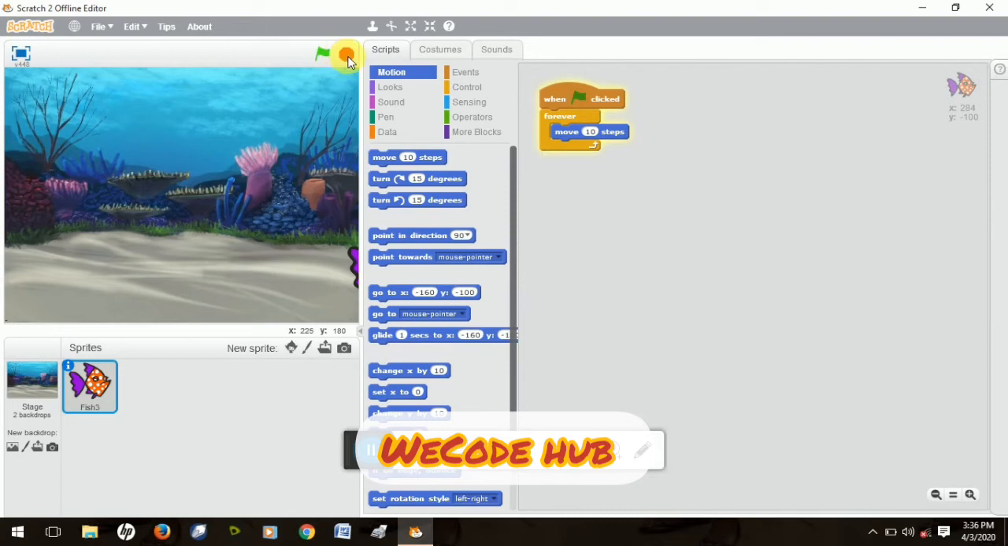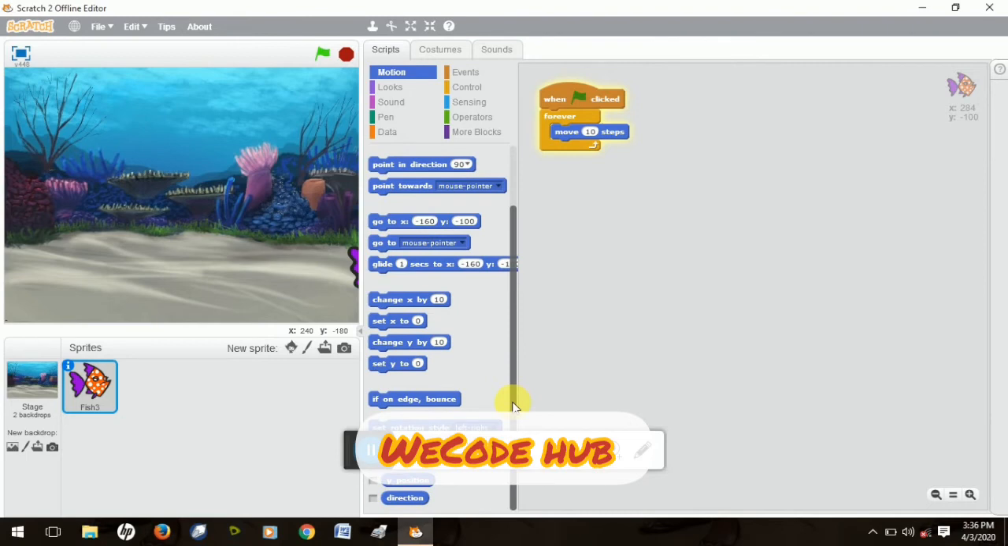If you can see, the fish moved to the end of the screen and it's not coming back. So we need to add a code that will make it come back. Remember, in our previous video we said something about if on edge bounce. That's when you get to the edge you should bounce and come back. So we'll bring out if on edge bounce, fix it under it. Let's see what happened.